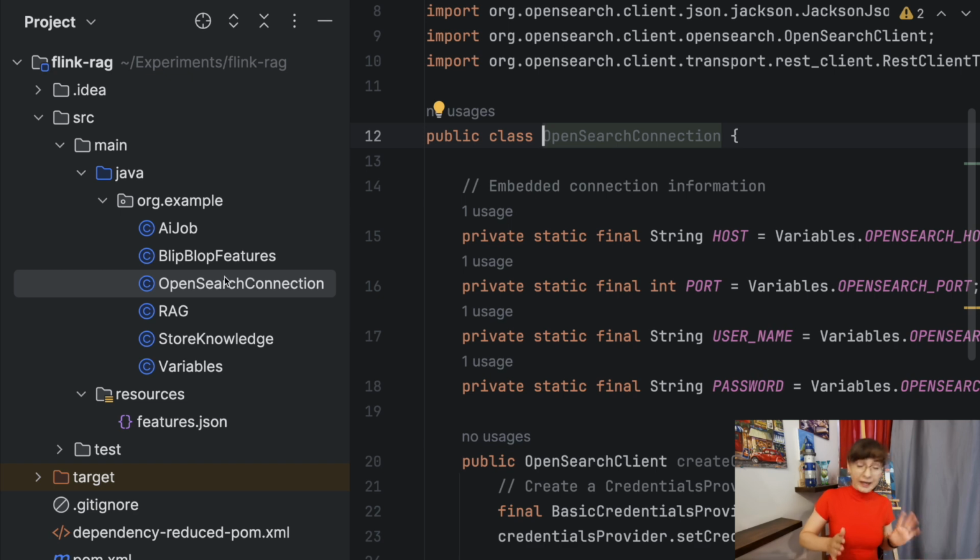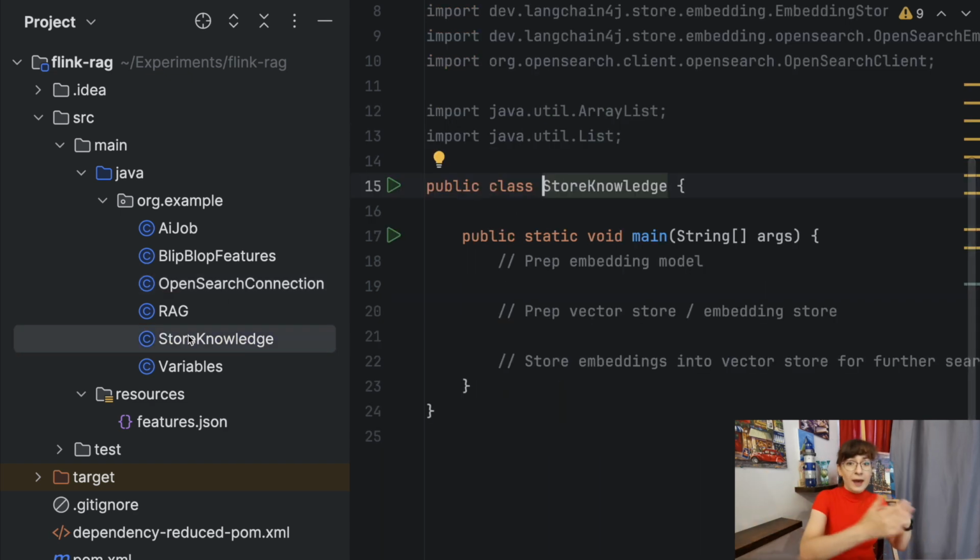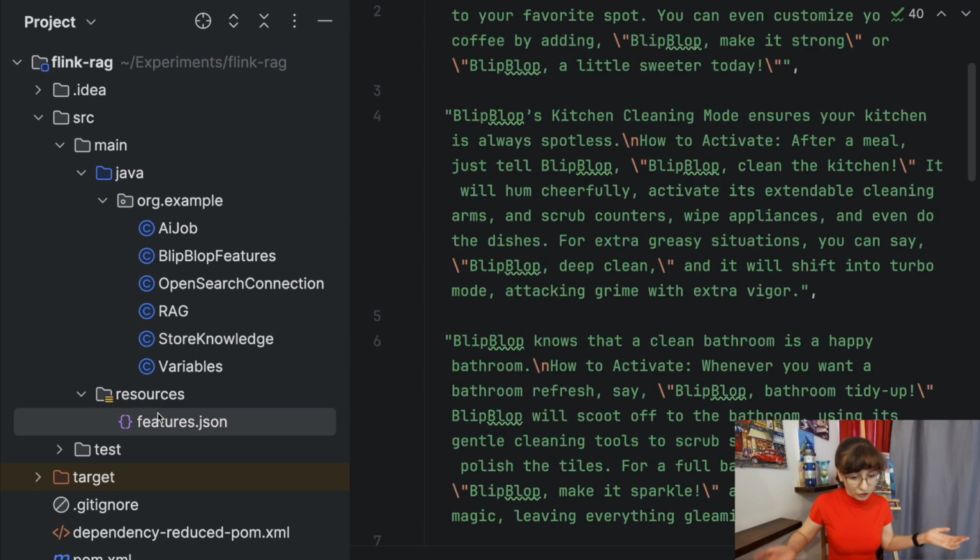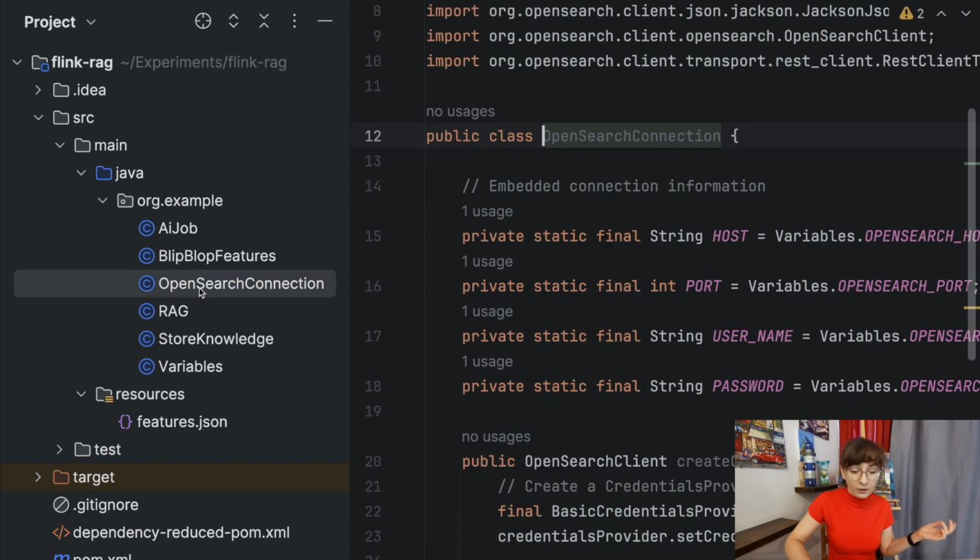Our application can be split into three major parts. The first one is to store all that knowledge about Blip features in the vector store. This is where we are going to take all the embeddings about the different features which we have in this features JSON file, and then put them into a vector store. And here I am using my OpenSearch service for that.